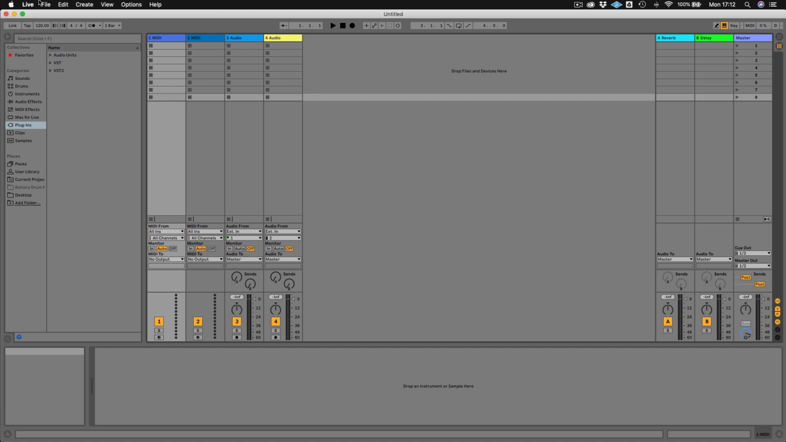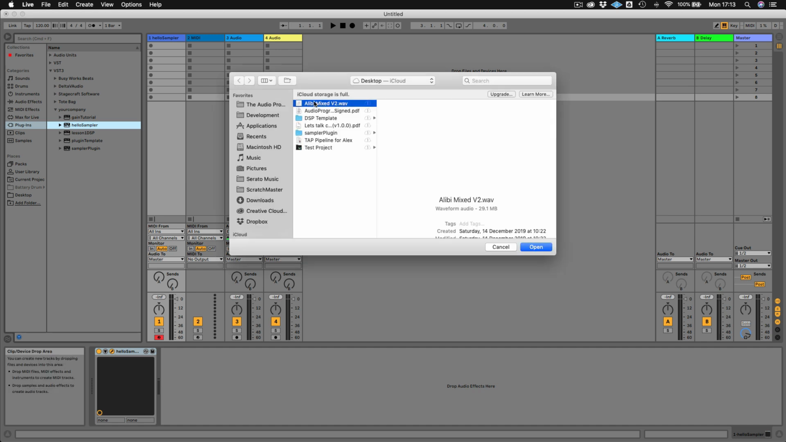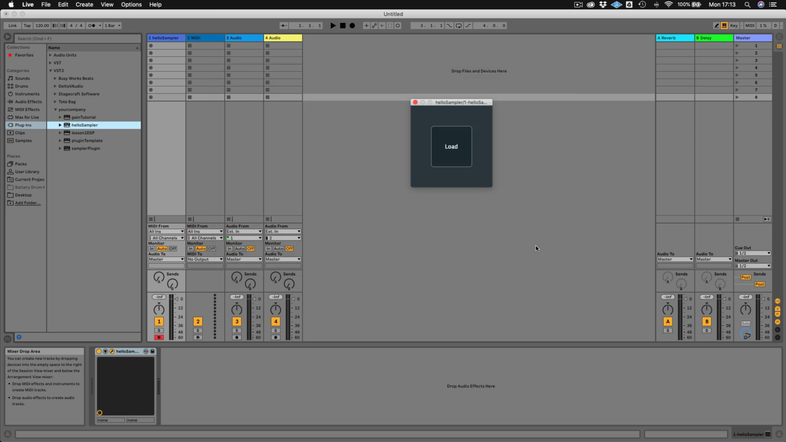So here we are. We're in a new file here. I'm going to go down here, and here is our plugin, Hello Sampler. And there is our box. So now I can click in here. That loads our dialog. And now I click load up a .wav.